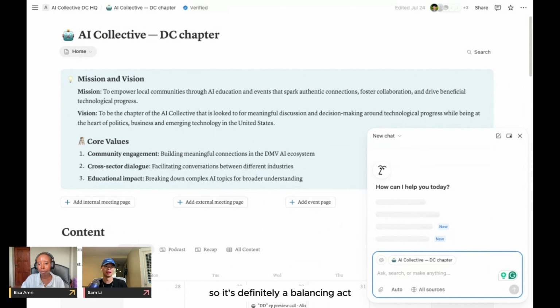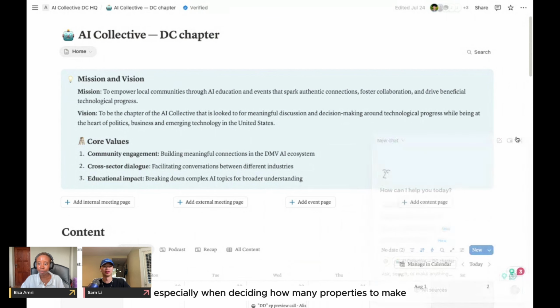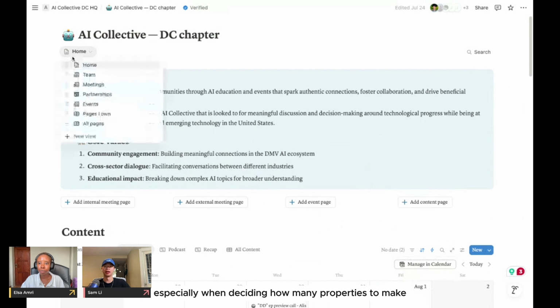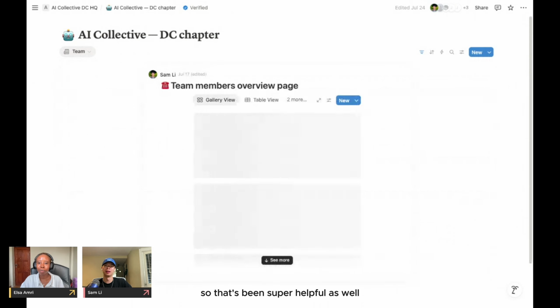So it's definitely a balancing act, but I really enjoyed being able to get new ideas, or at least refine my ideas, especially when deciding how many properties to make or which ones to make, how workflows should flow, and which ones make the most sense. I've been using the Notion AI Agent pretty heavily in that regard, so that's been super helpful as well.